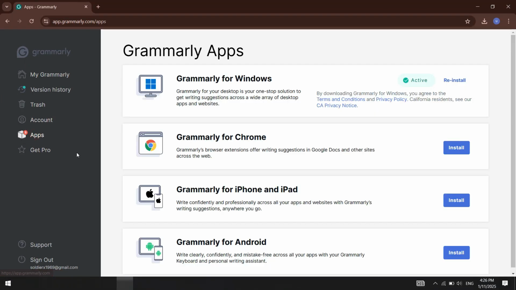Open the file to begin installation. If you're in the Grammarly app, click on the Apps option on the left-hand menu. Ensure Grammarly for Windows is installed. If it's not, click the Reinstall button in the top right corner.